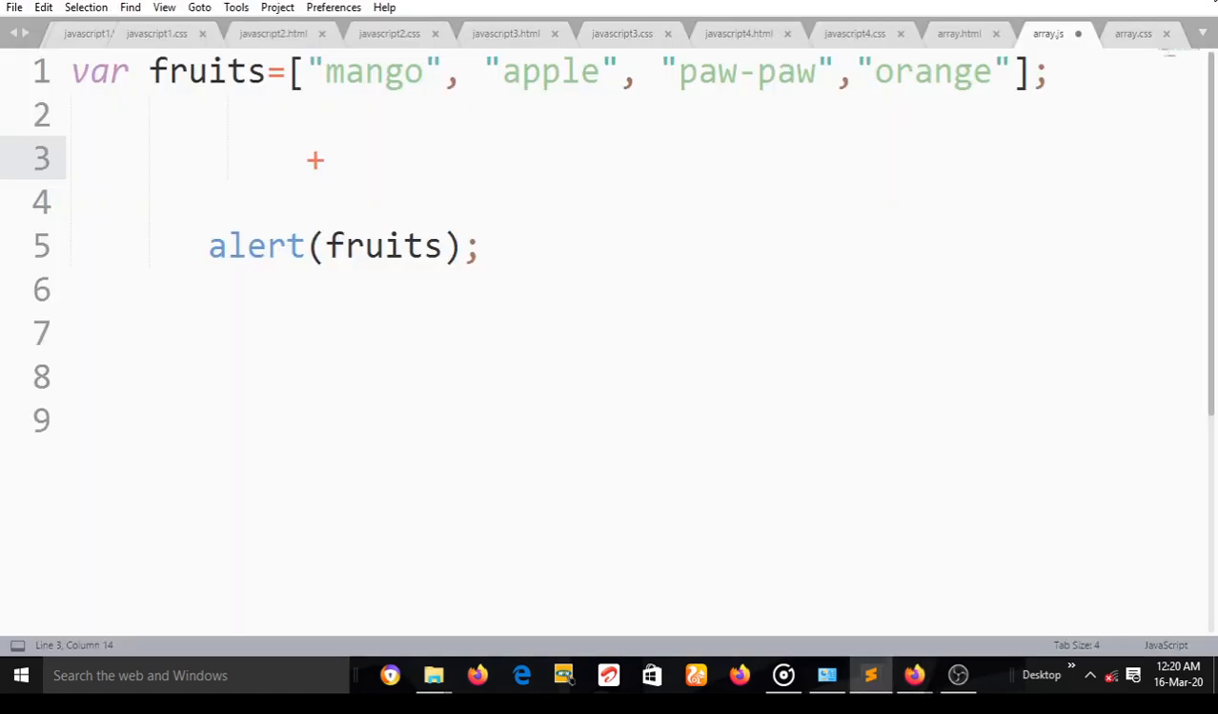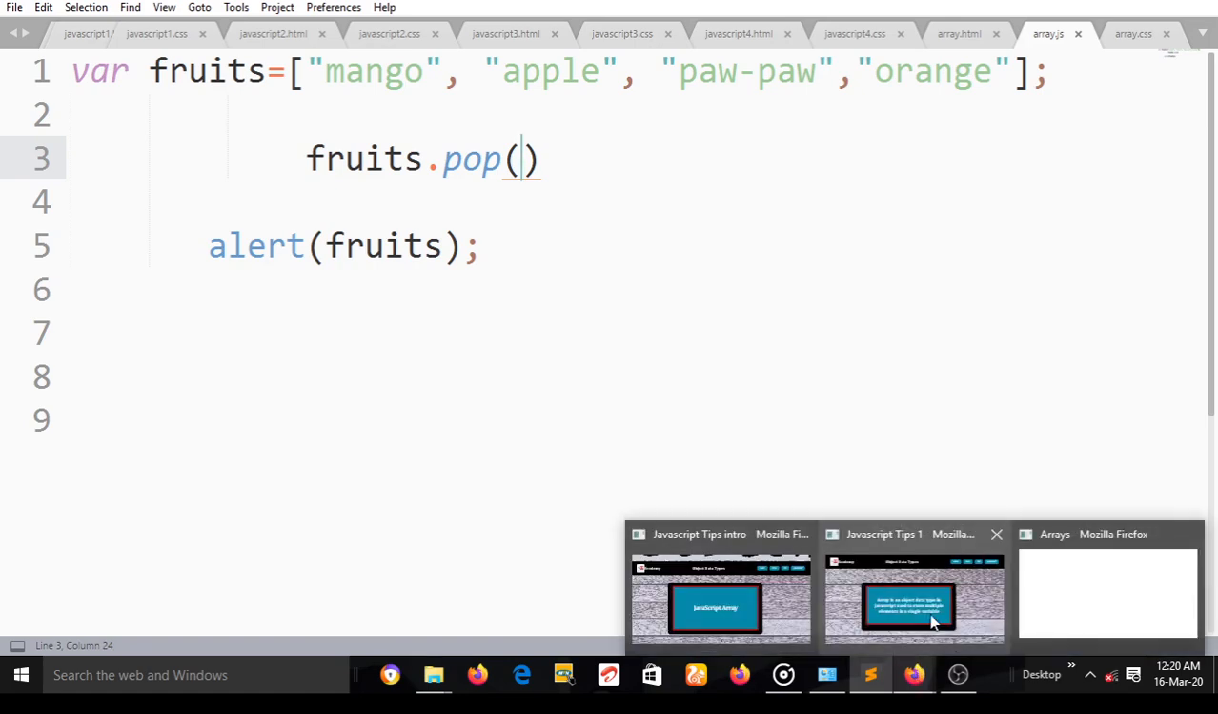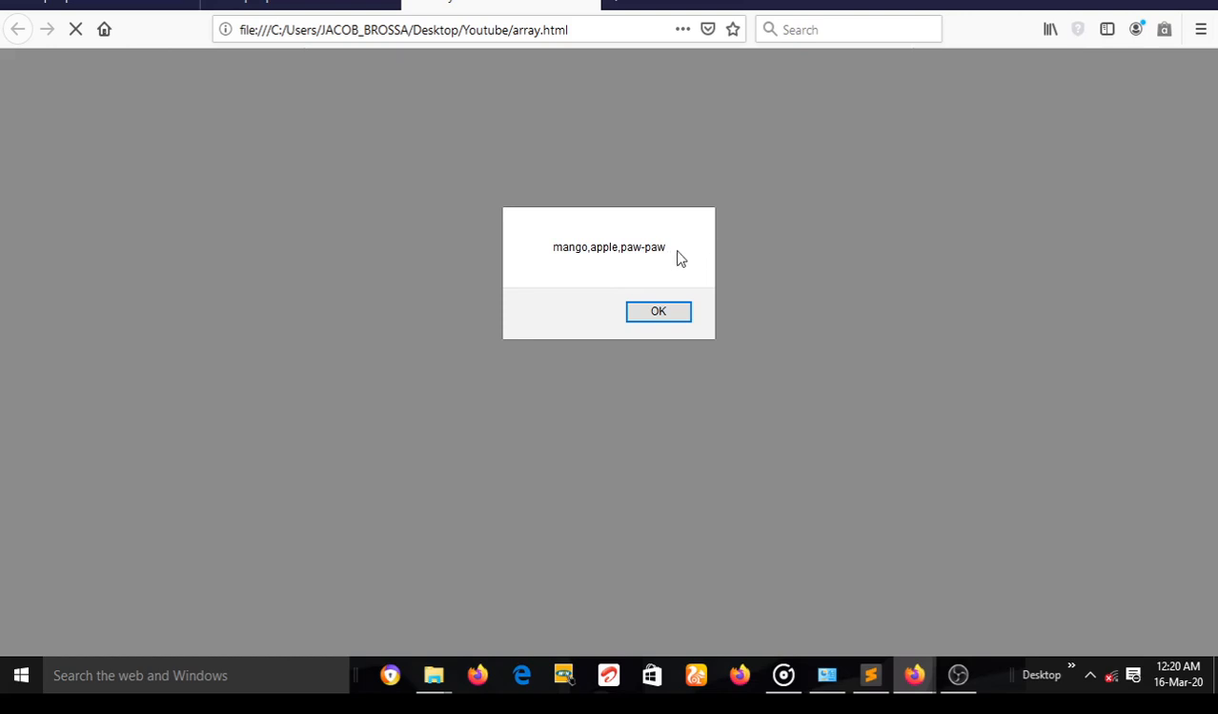Alright, now apart from using the index method to add to arrays, there is something else called popping and pushing. Now we use popping to remove the last element, and we use pushing to add another element. For example, when I come here and type fruits and put my dot pop, and open up my bracket here. When I save and go back to my browser, you will notice that it's going to remove the last element here being orange. Now when I reload my page, you notice that orange is no longer there.